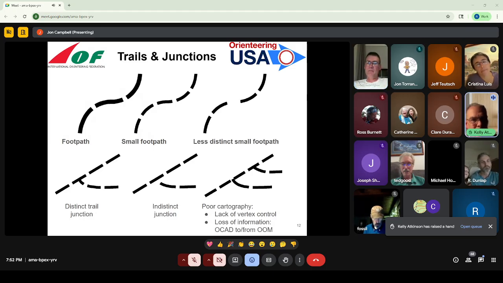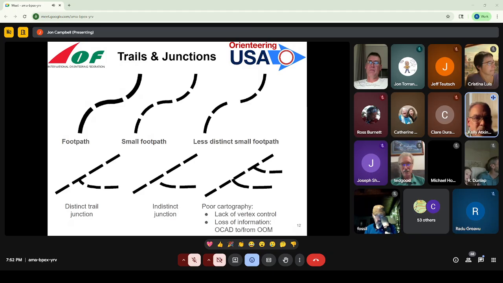Yeah, so I'm an inexperienced mapper, but I have some work under my belt, and I have a 7500 scale map where sometimes it seems hard to distinguish the difference between small footpath and less distinct small footpath. I don't know if it's because of the scale or maybe I screwed something up. Is that a problem some people have, or is it maybe just something I'm doing?